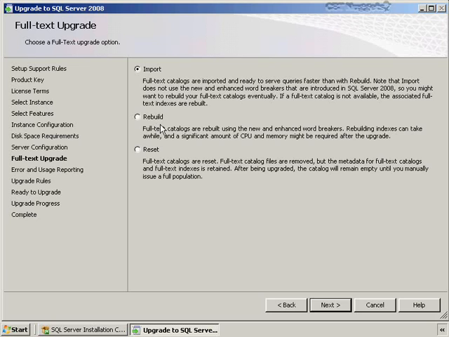So the third option is to reset the full text catalogs. It's going to take away the files, but it's going to keep the metadata and the full text indexes. So after the upgrade is complete, those full text indexes are empty and we have to manually issue a full population. So probably the fastest is the import, but it gets you the least performance in the end. So I'm going to select import because I don't actually have any full text indexes. So it's just kind of an easy way for me just to get past this dialog.